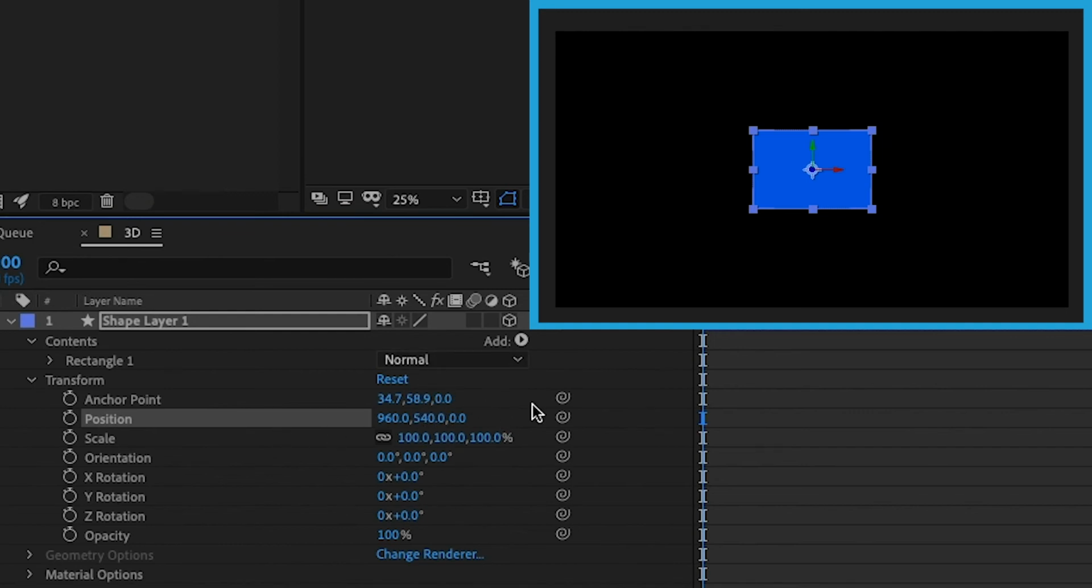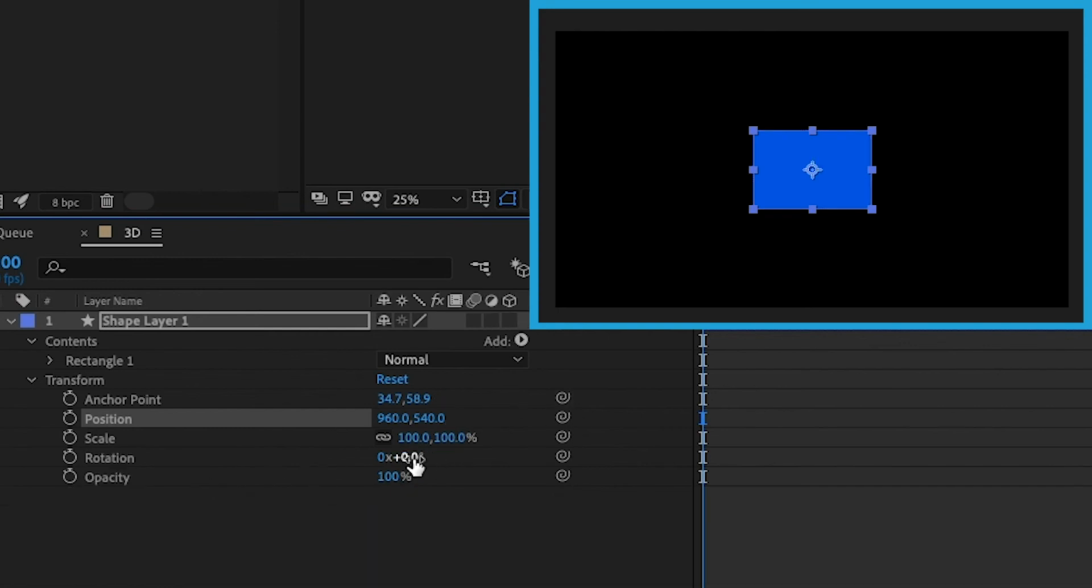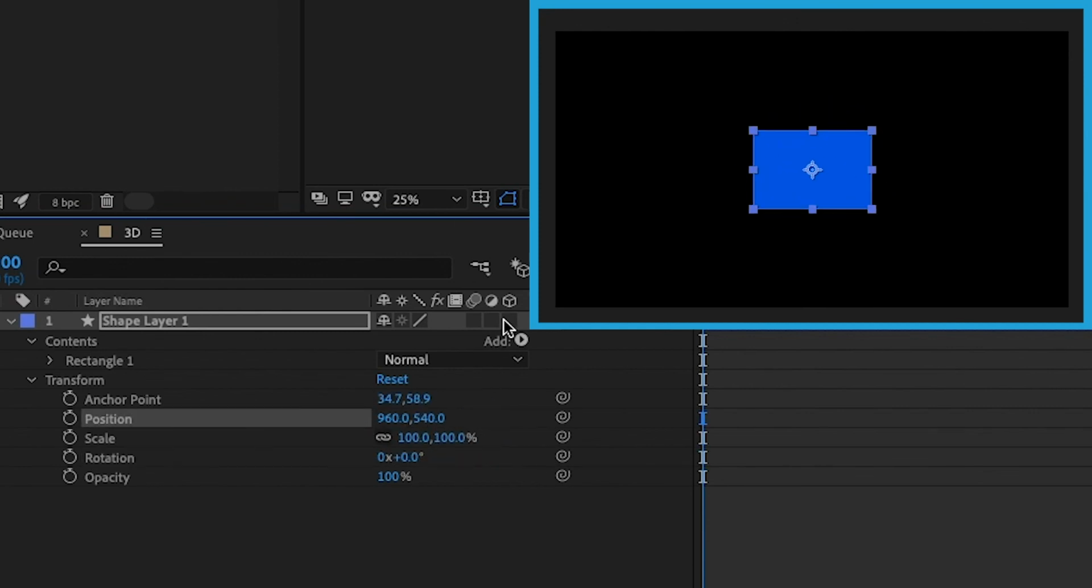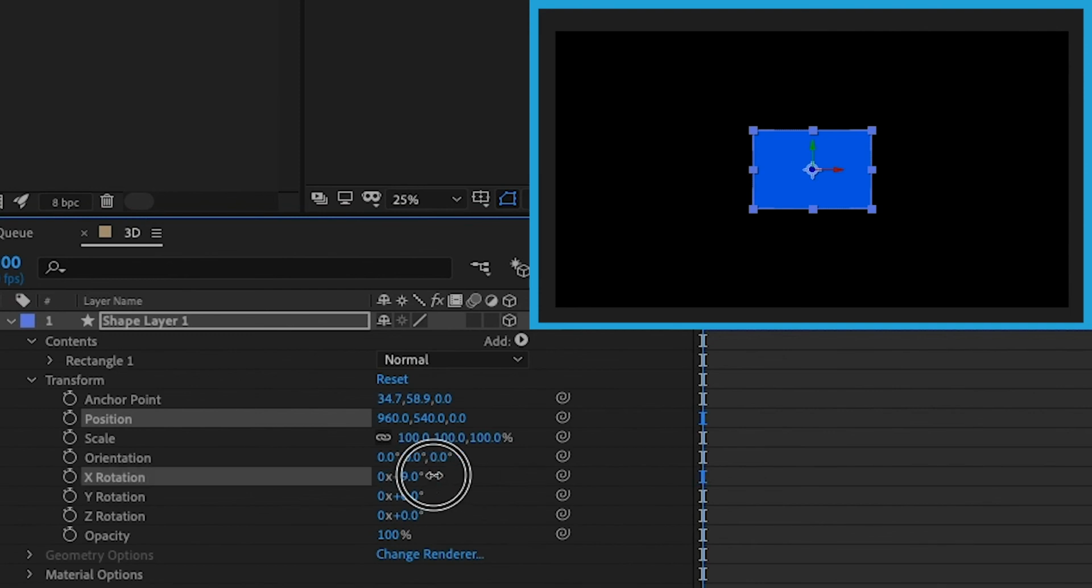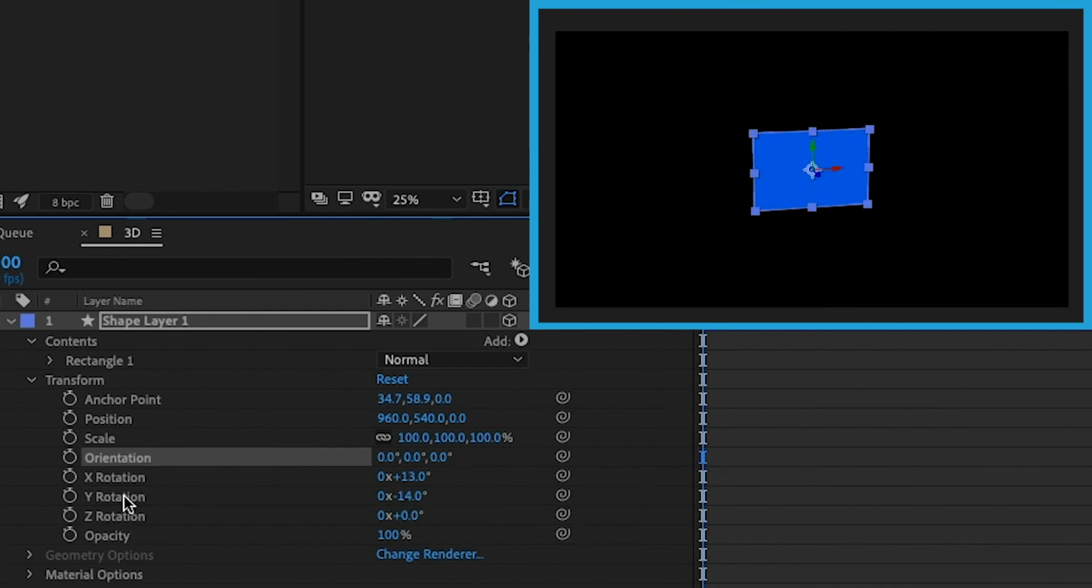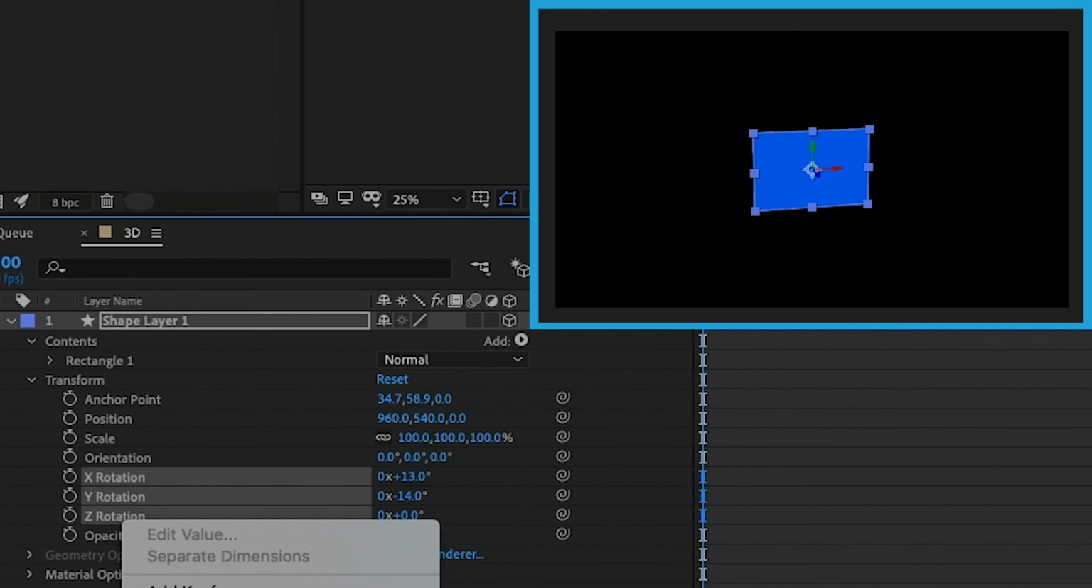Scale, of course, now we can also scale things in X, Y, or Z. Now we have control over X, Y, and Z rotation. Before it was just Z rotation. When it's a 2D layer and you hit rotate, it just spins around, and that's spinning along the Z axis. As soon as you convert something into a 3D layer, now you can spin it along the X axis, along the Y axis, and along the Z axis. So let me reset those.